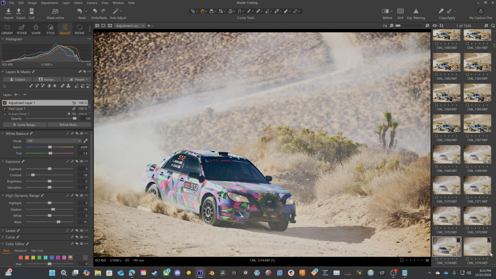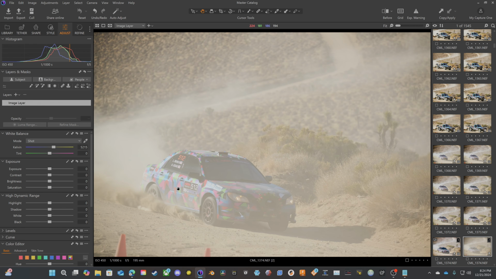So what I've done down here is I have just made a virtual copy of this photo. So this is the photo as it was shot. Now, obviously, a lot of people, when they would see something like this, would think it's a junk photo. I'm not going to be able to use it. Let's get rid of it.